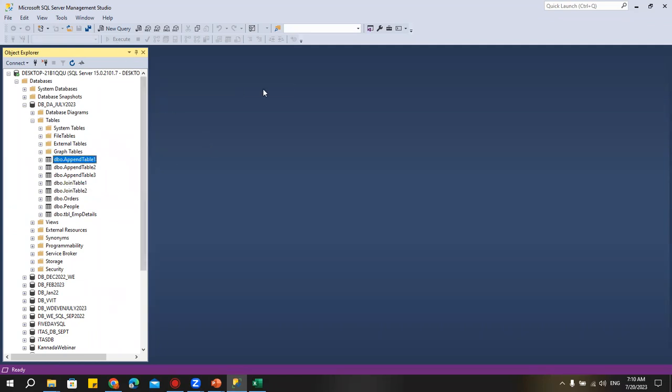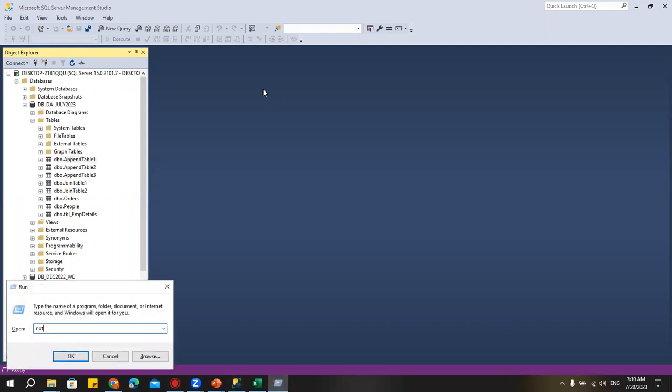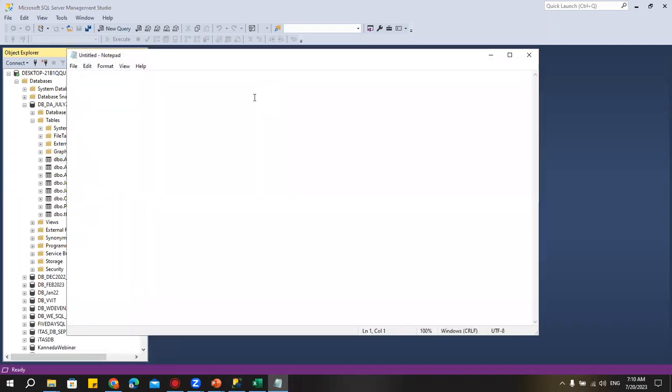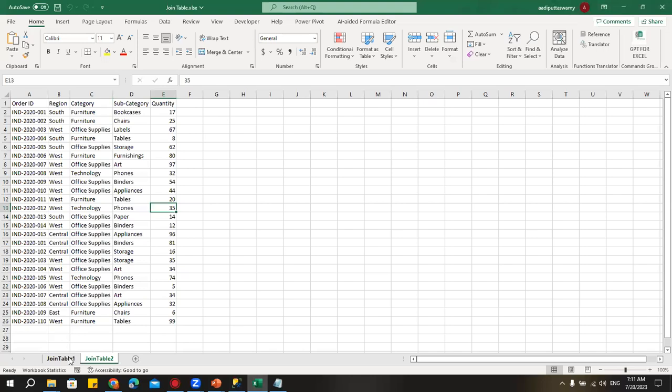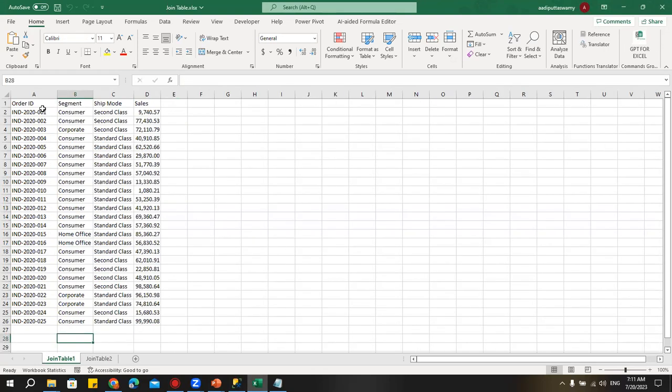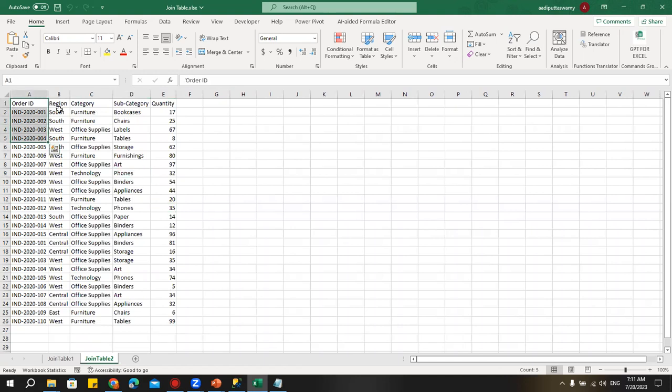Okay. Now, let's understand about joins. Let me take a notepad. Then here, it's joins. In SQL, we have a concept of joins. So what is this joins? Let me tell you. When I go to this data, I have two tables. In one table I have order ID, segment, ship mode, and sales. And in the second table, we have order ID, region, category, subcategory, and quantity.